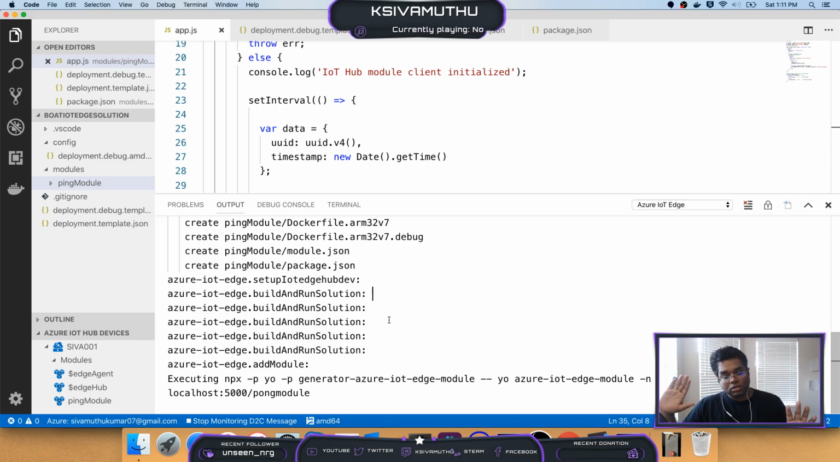Now we are going to introduce a new component, so that we can test how the components communicate with each other and how the component is bubbling the data up to the IoT hub. So let's see that.